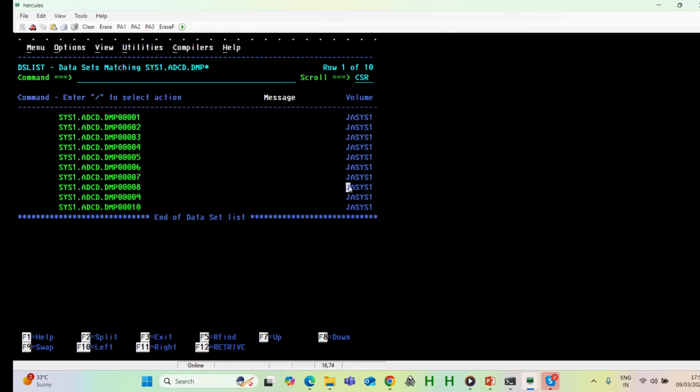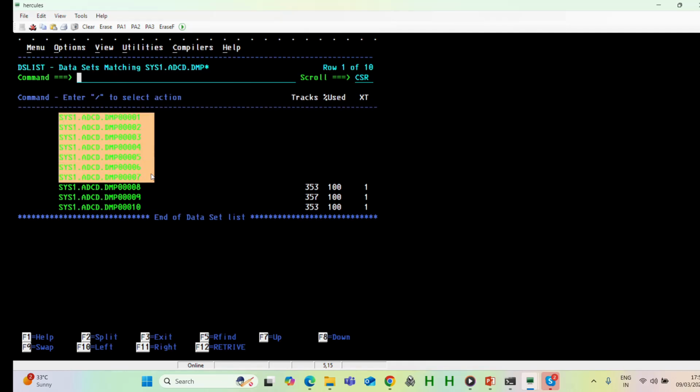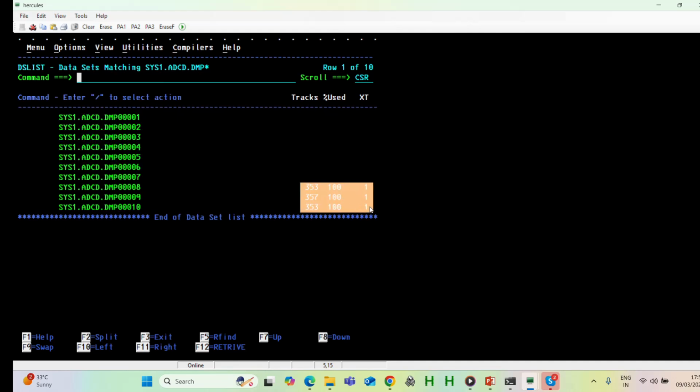So if you press function F11 here, for all these data sets which are empty, there are no tracks used. Here there are tracks used, so it means these are the newly created data sets. There is data inside this data set. Now here I will give a V.